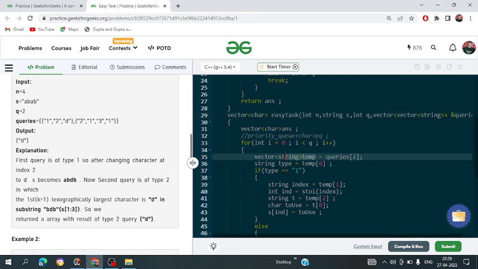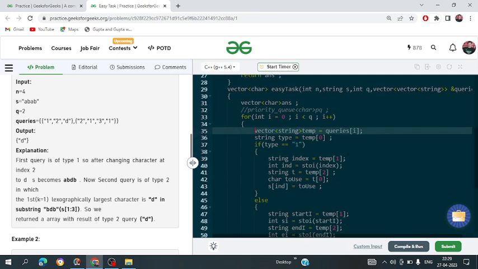So this vector I had stored into a temp vector. After that, in order to get the type, which is of the string type, I had written string type and type of 0. Then, since type is equal to 1, it is indicating that this query is of the first query type, type 1 query. So I am going to do whatever the type 1 query should do.